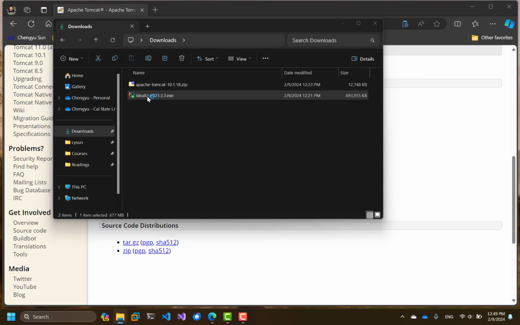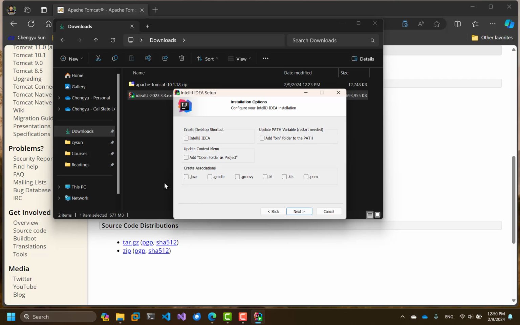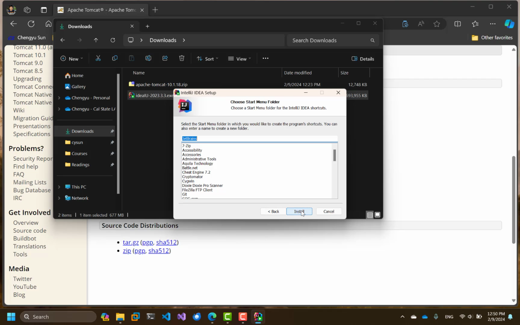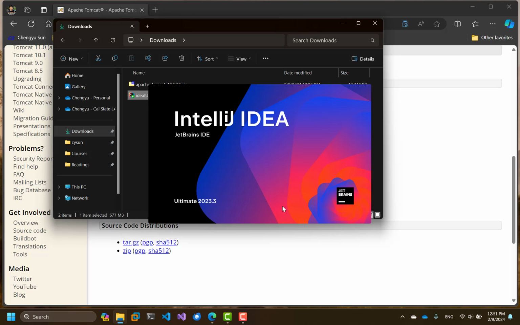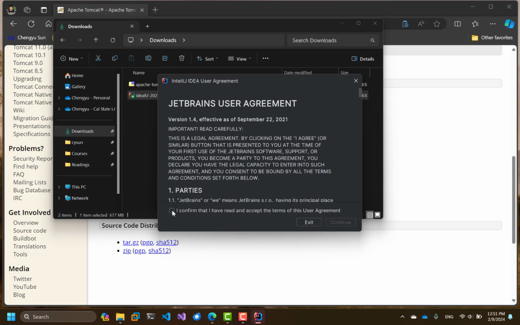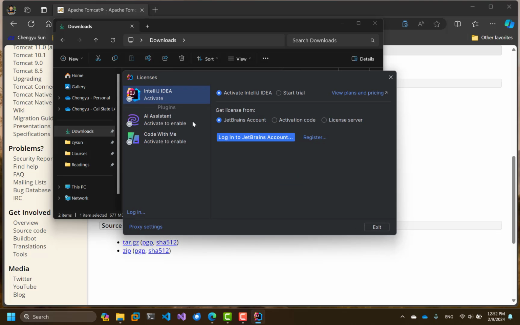Now let's install IntelliJ. So there are a number of options here, whether we want a desktop shortcut, whether we want to add the bin folder to the path, and so on. So I'm actually going to leave all of those unchecked. Okay, so let's try it. And I already have a free education license, so I'm going to activate it by logging into my JetBrains account.